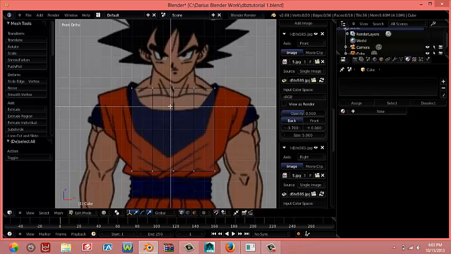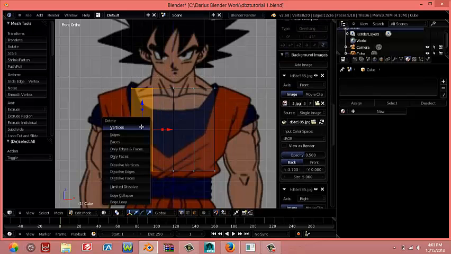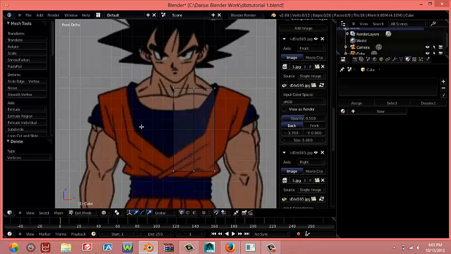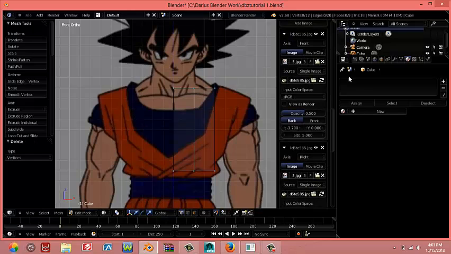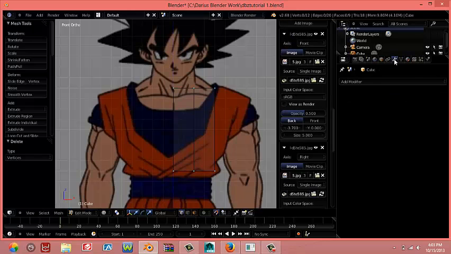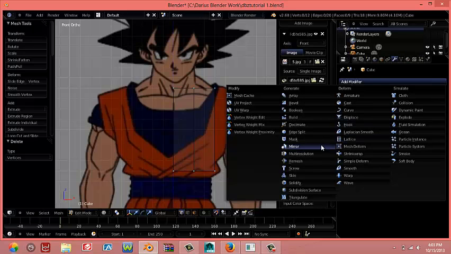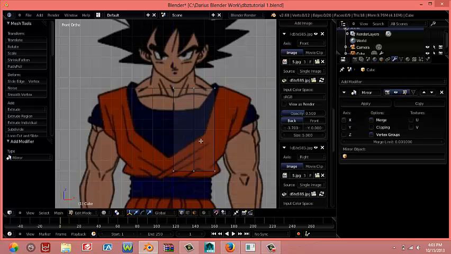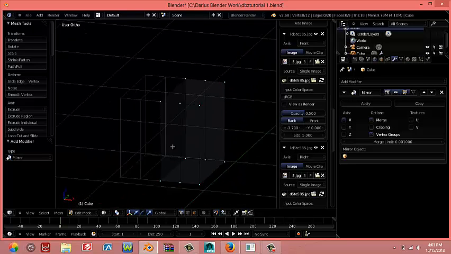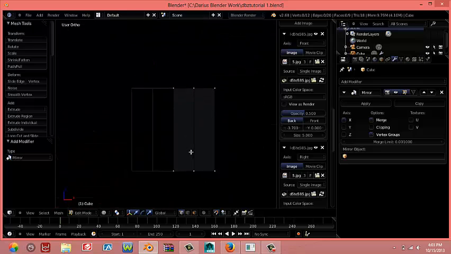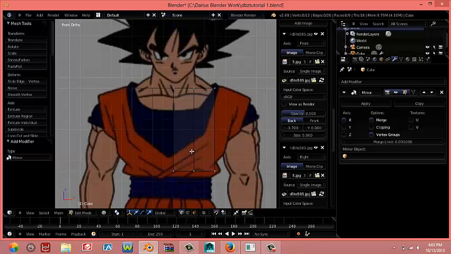And we're going to hit B. Click and drag over this side. Hit X and choose vertices. That got rid of that side of the vertices, and we're doing that because we're going to go to the modifiers tab, this little wrench here, go to add modifier, and go to mirror. Now what that does is it mirrors the other side of the mesh. So we only have to work on one side, and the other side will be happening at the exact same time.